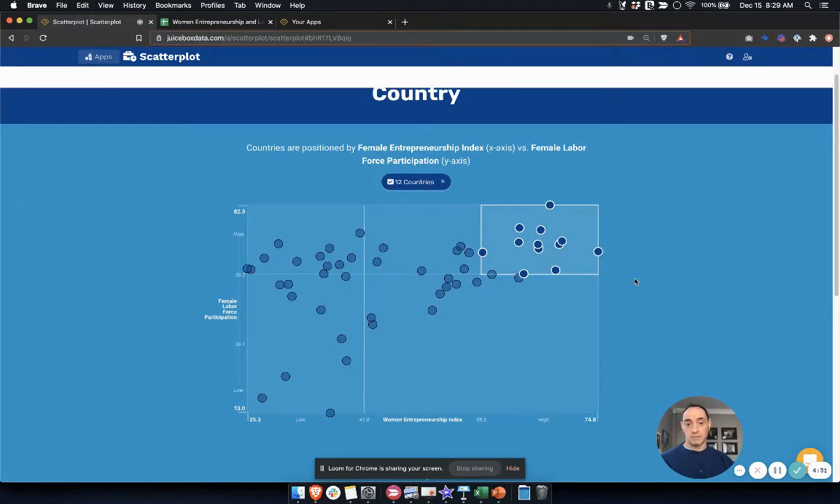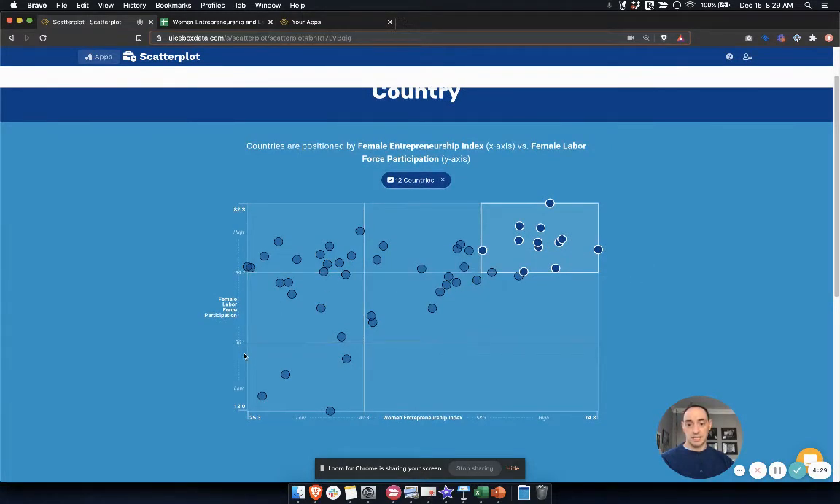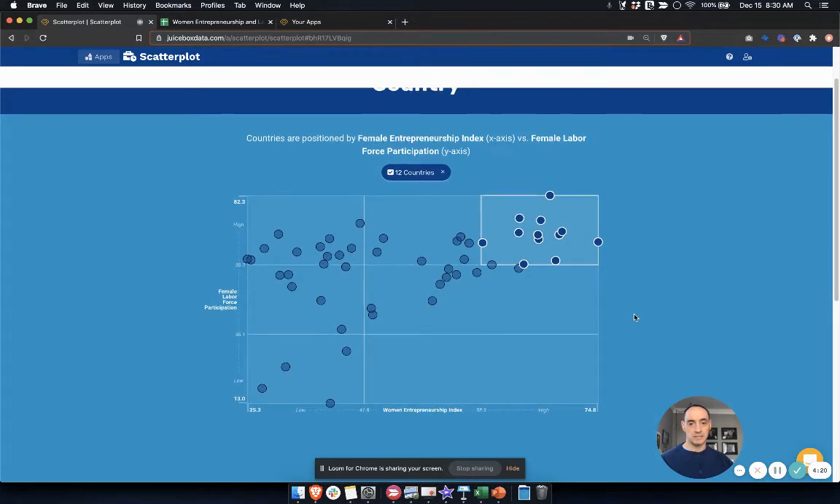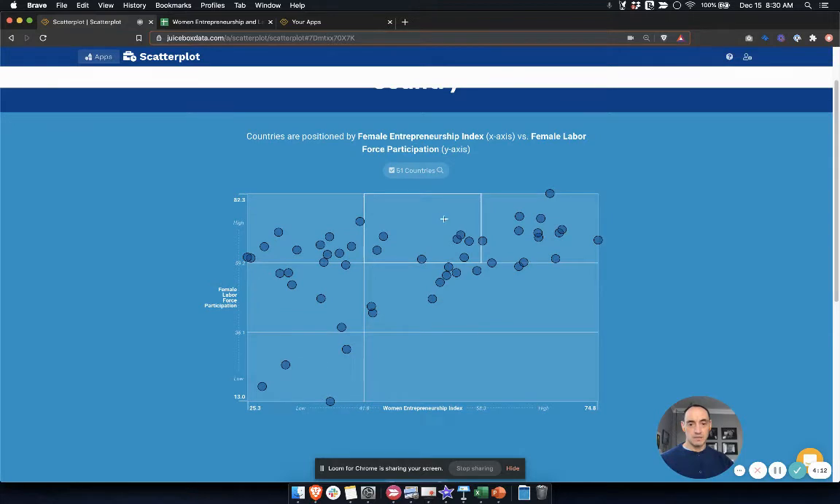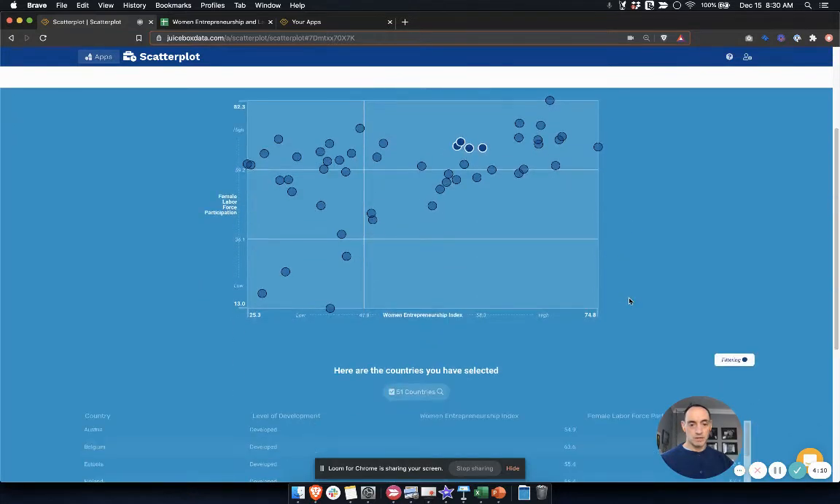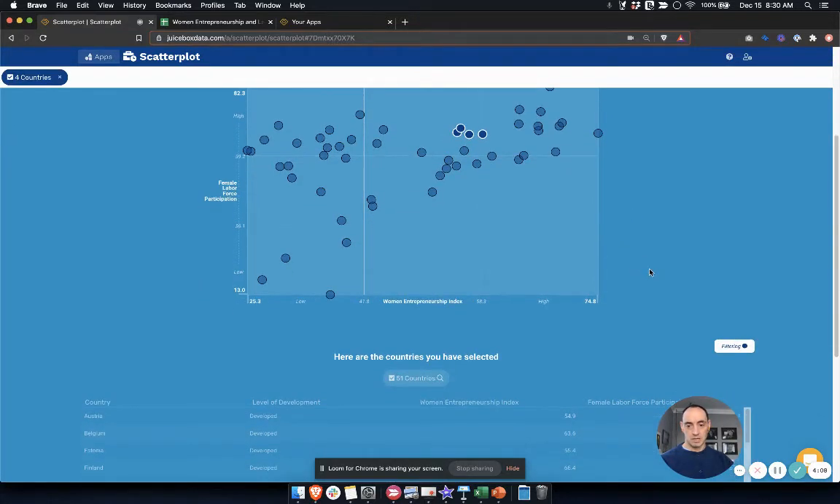And what we've done is shown countries on a scatter plot, showing the women entrepreneurship index on one axis and the female labor force participation on the other axis. There are some interesting insights as you explore this data. And we've actually connected this visualization with a table down below so you can see the details when you select countries.